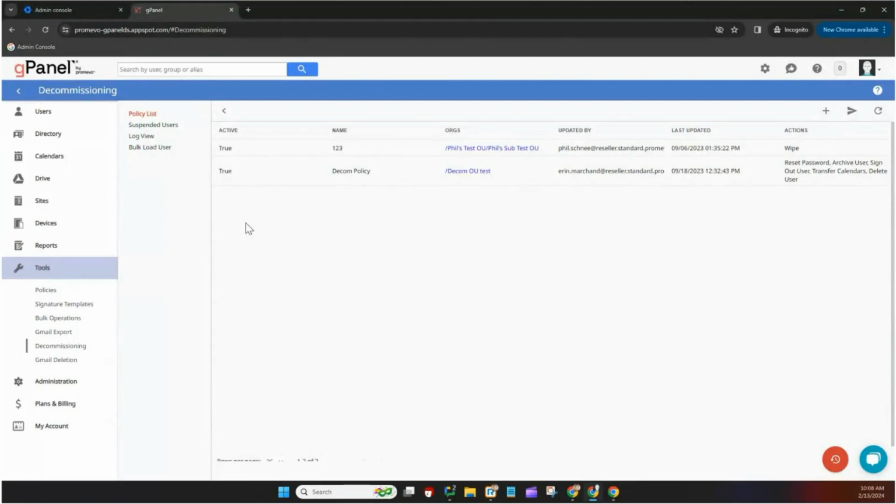So the decommissioning tool is a tool created so that during the offboarding process of a user, you can specify a list of actions that you can take in preparation for deleting the user's account. And these are common things that you would normally do so that you don't lose the user's data or that you can retain the user's data properly and you don't have anything like abandoned calendar events.